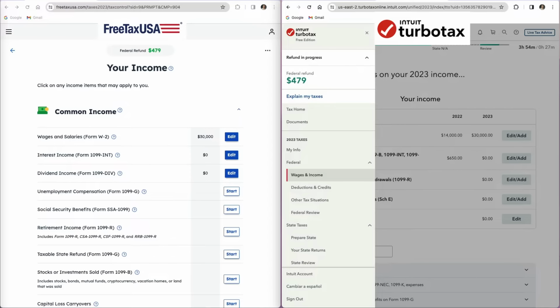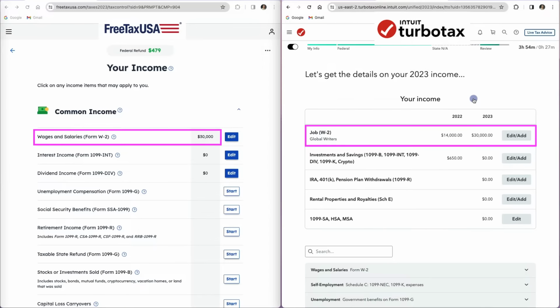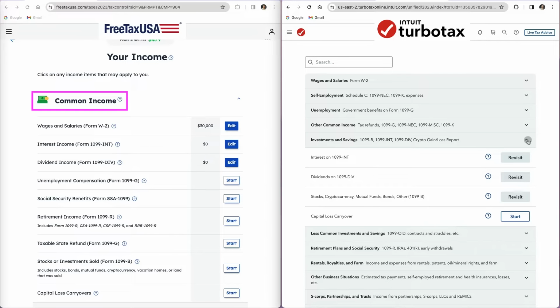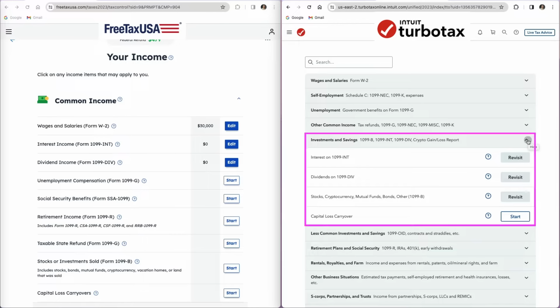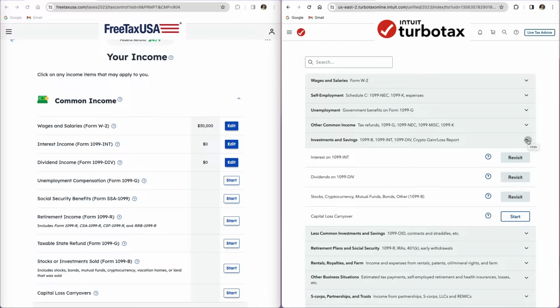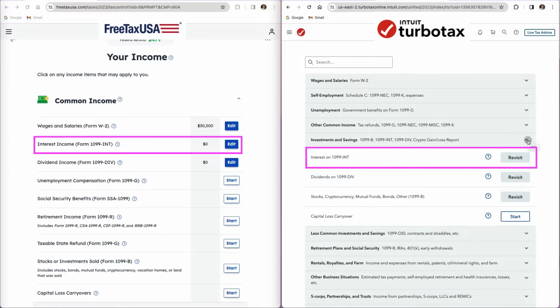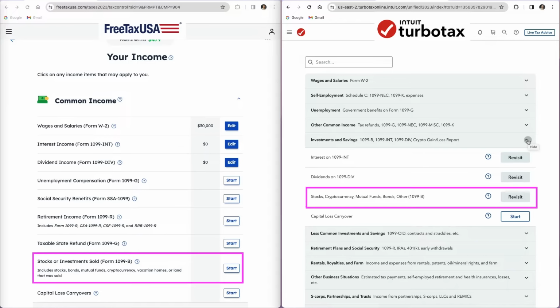On the left, I have FreeTaxUSA tax software, and on the right, I have TurboTax. Both have the same W-2 info already added. For FreeTaxUSA, you can find most broker statement items under Common Income. With TurboTax, the majority of broker statement information goes under the Investments and Savings section of income. In both cases, we have 1099-DIV here, 1099-INT, and stock or investment sales on 1099-B.